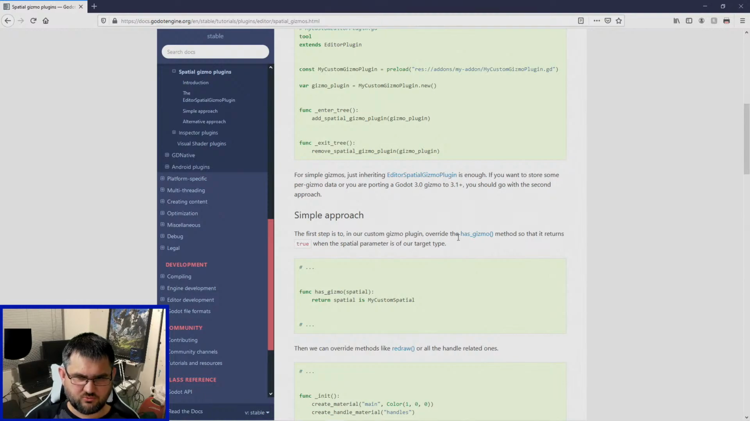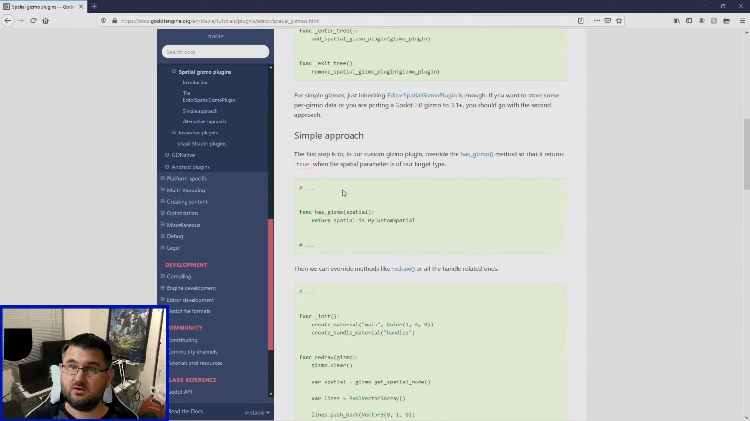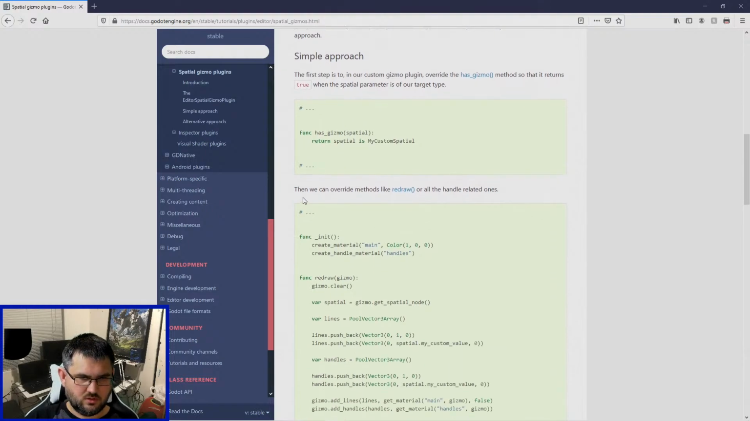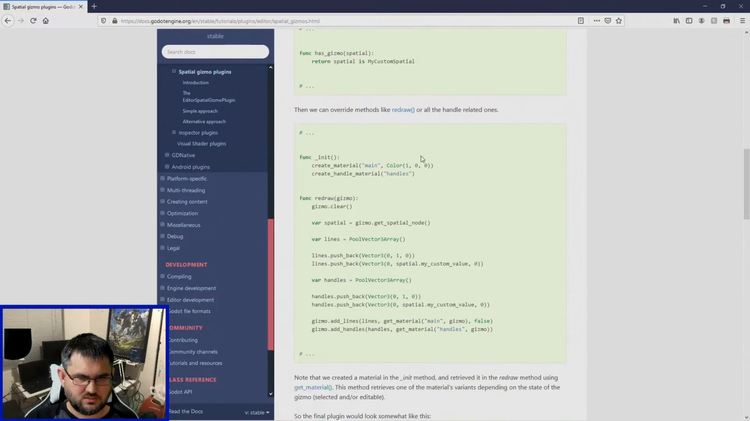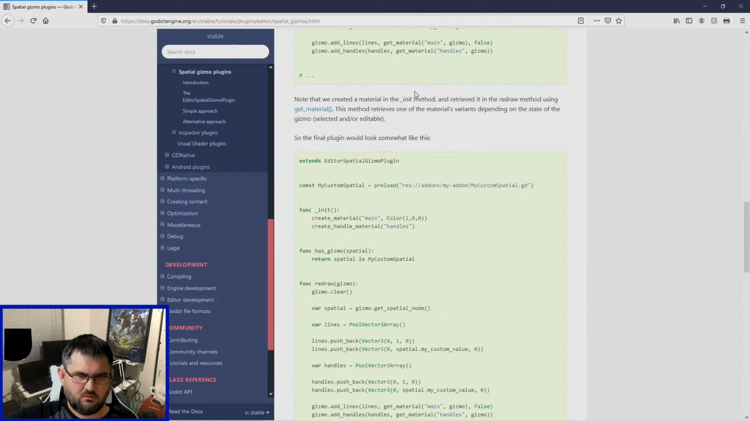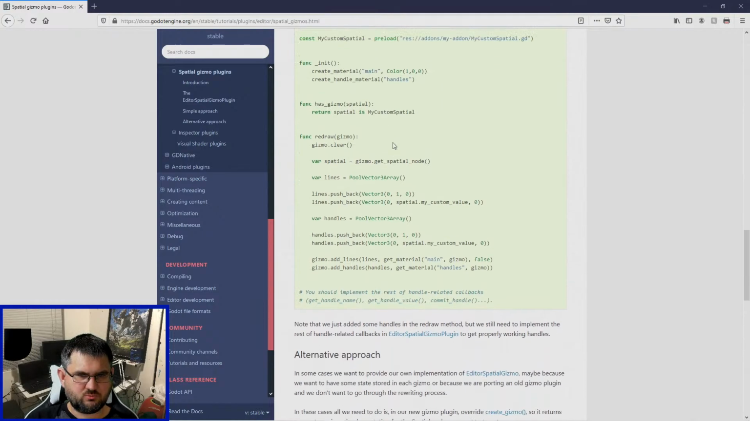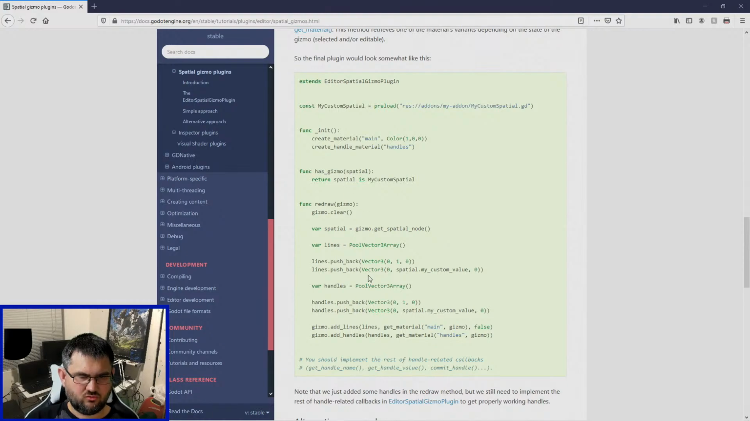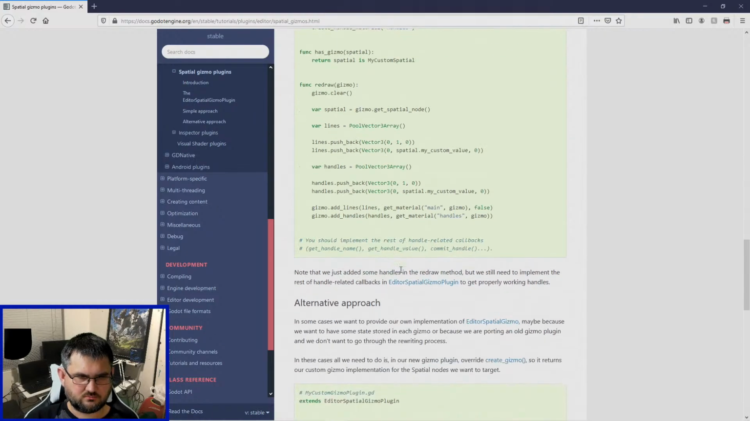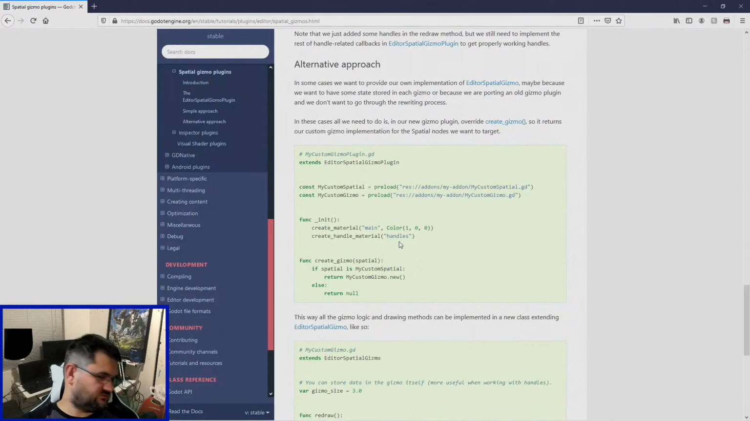First step in our custom gizmo plugin is to override the has gizmo method so that it returns true when the spatial parameter is our target type. So we are going to need to do that on our skeleton. Cool. Then we can override methods like redraw or other handles, so we can go and react to that. Perfect. All right. Note the create material in the init method. Okay. So there we go. We have a has gizmo for that, and we have a redraw gizmo to draw it. Okay. What is our alternative approach then? What's special about that? In some cases, I want to provide our own implementation.